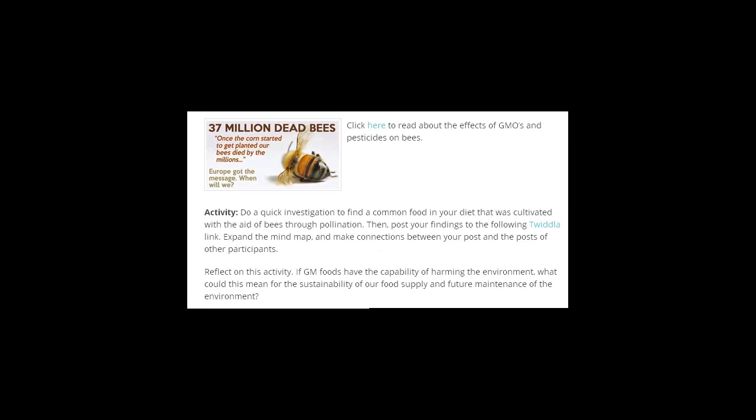The final activity in Lesson 3 that students would have to complete before moving on to the culminating activity would be the reading of an article that describes the effects of genetically modified organisms, including pesticides, on bees. And after they complete the article, they would move on to an activity that involves the incorporation of TWIDLA, and they would have to create a mind map and make connections with their learning to that of the understandings and contributions of other participants in the course.